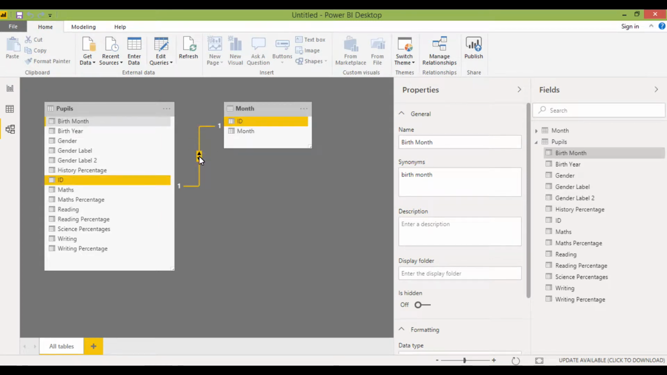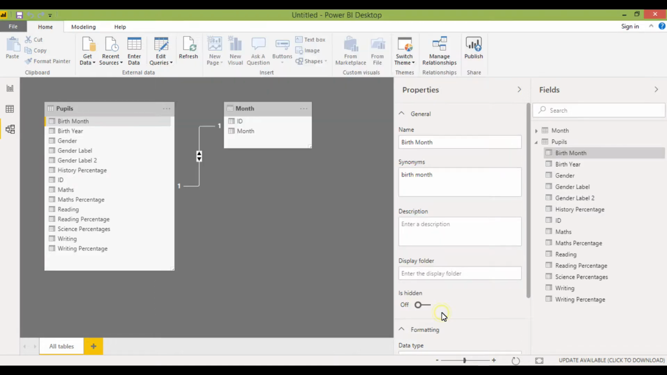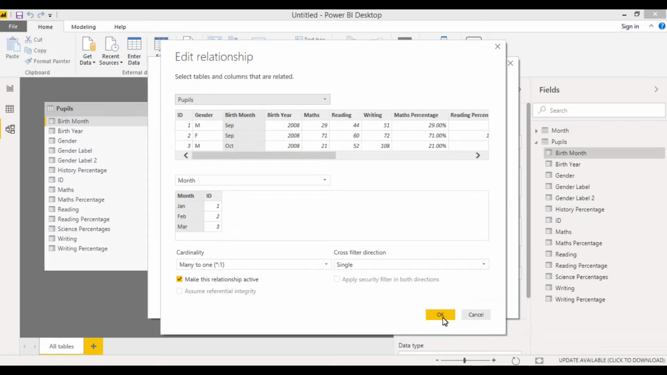So I need to edit this, so I can double click on this relationship and I can change that. So if I click on month and then birth month, the relationship will be active, and then I don't need to change anything else, so I can click on OK. The other way I could have done that is to click on manage relationships, and I could click on the one that's relevant and click on edit, and that would get me to a similar place.